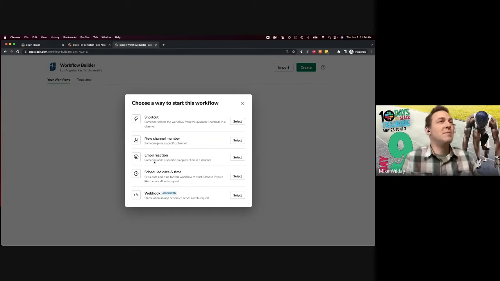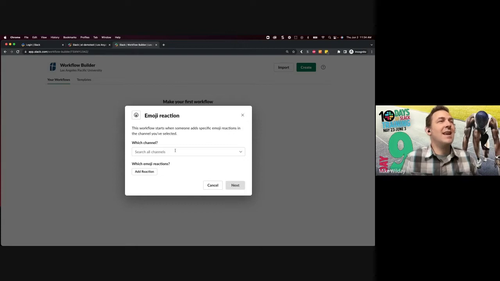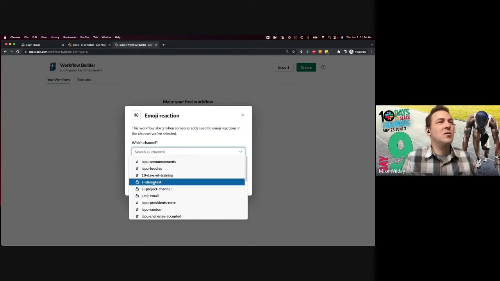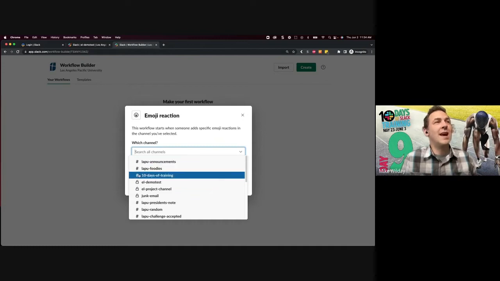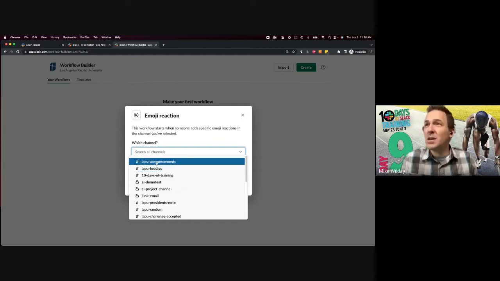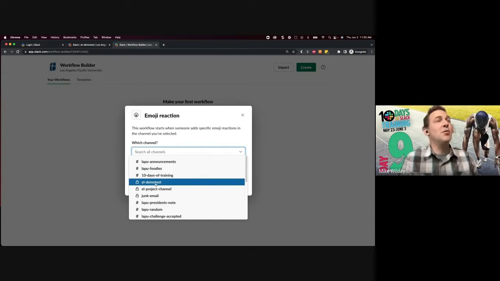So for this one, I'm just going to say whenever there's an emoji reaction. So we're going to select that. In which channel? Well, this is where I'm going to choose the EL demo test channel. Again, you don't want to choose any channels that have the pound sign, as those are public channels, and you will annoy everybody to no end if you do that to them. So please don't select those.